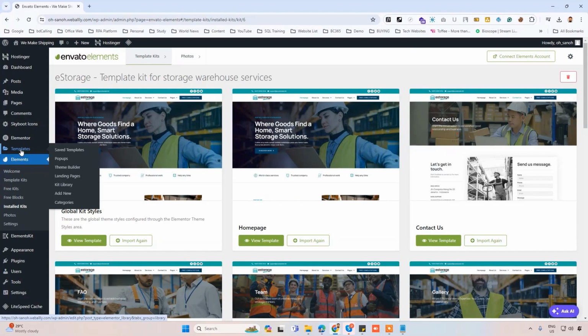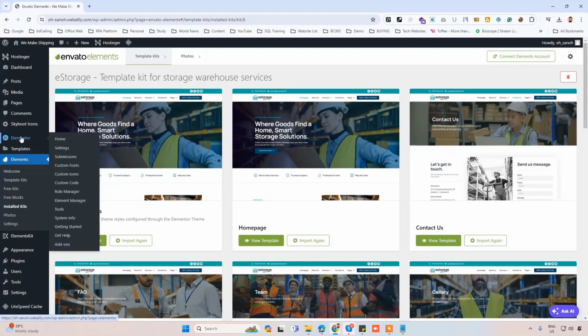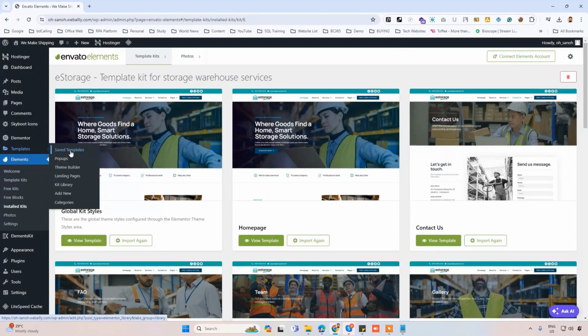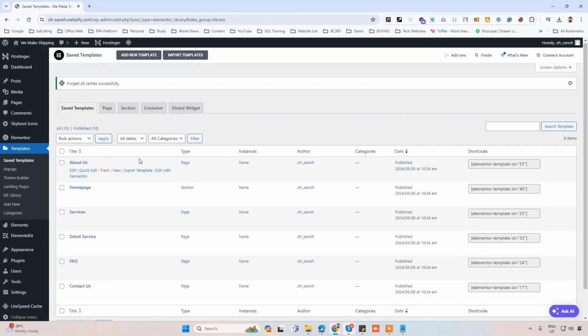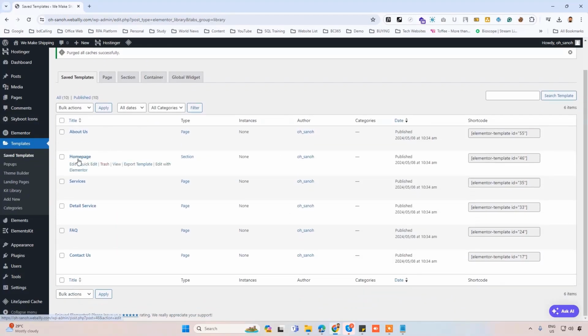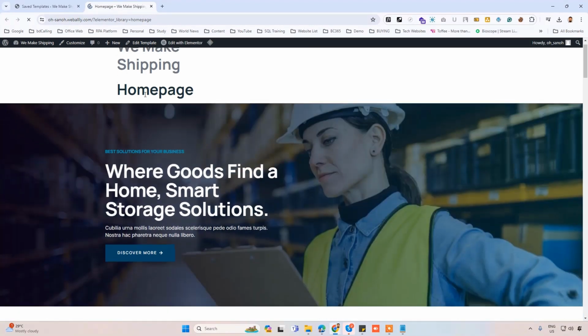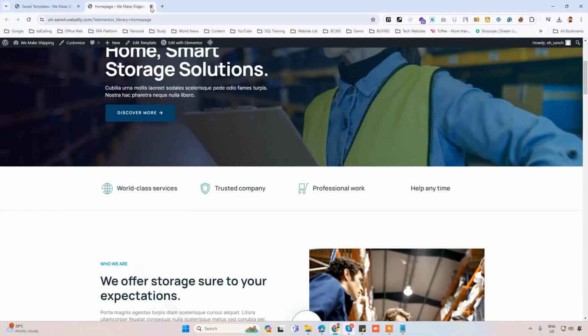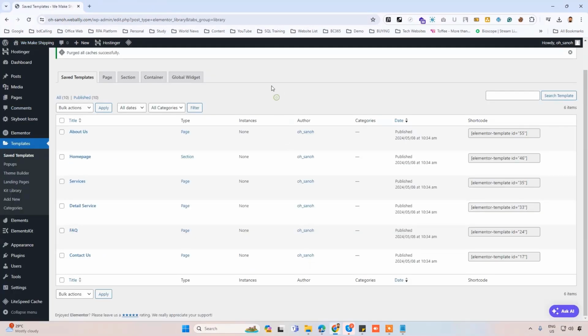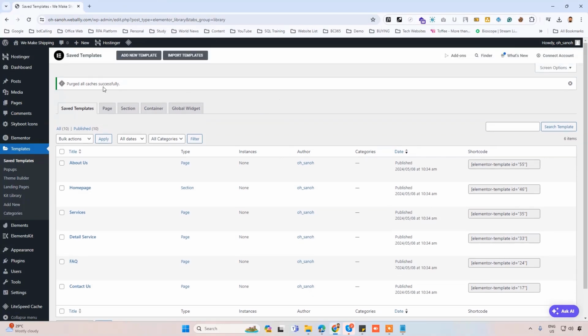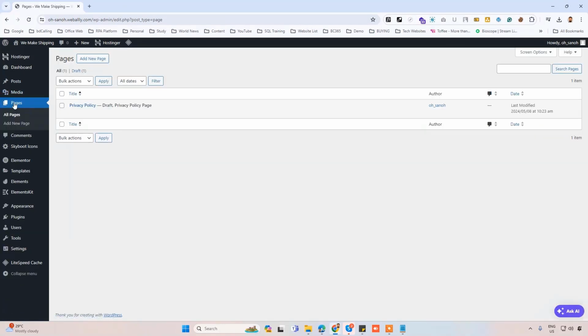Now, if you want to know where all the downloaded template kits are, then go to the Elementor template option, and click Saved Templates. Here are all the downloaded templates that you can use in any pages or sections. Now, we start our project by using the template kit. Let's start. Firstly, we need to create a page by following our instructions.